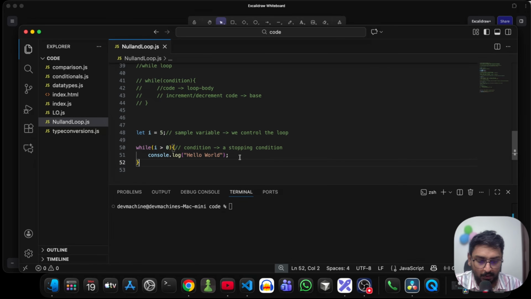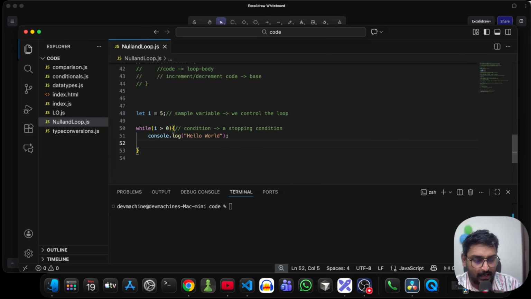That's why what I'll be doing is I'll write the base. What is the base? I simply say I minus minus. So I have the base condition. This is my base.